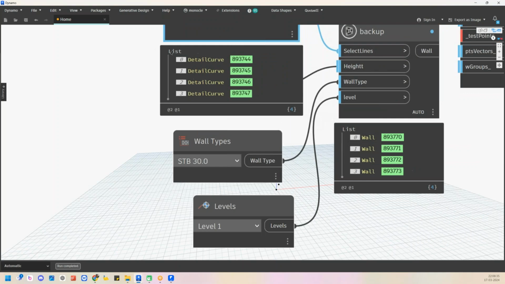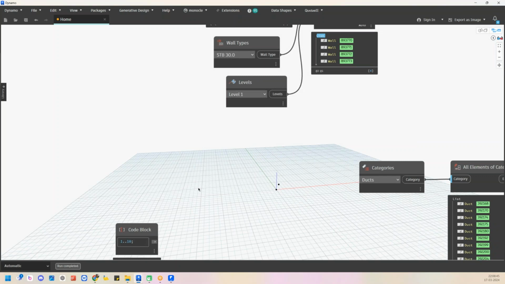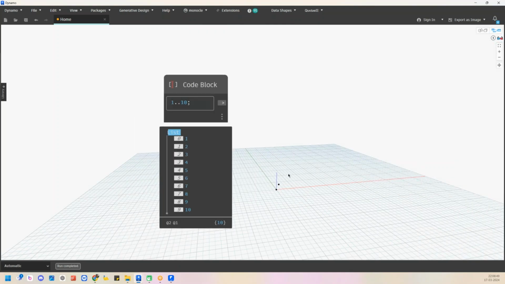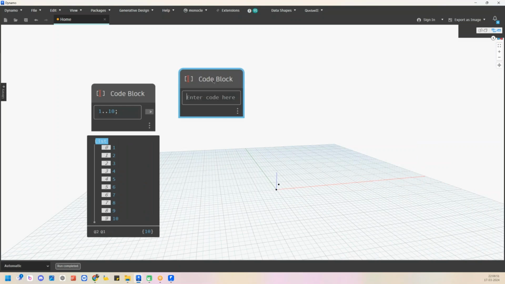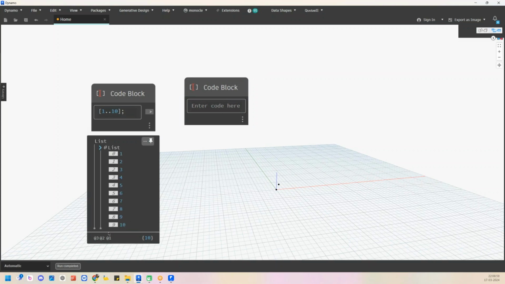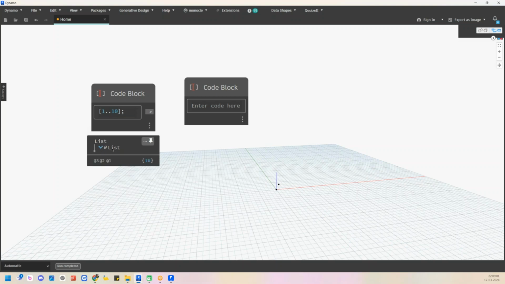This is a list, because you can see the word list over there. Under a list I'm having 4 different detail curves, 4 different walls, or like 1 to 10 numbers. So these are lists, but it will not be the same all the time. If I keep on adding brackets, now there is a list in another list.